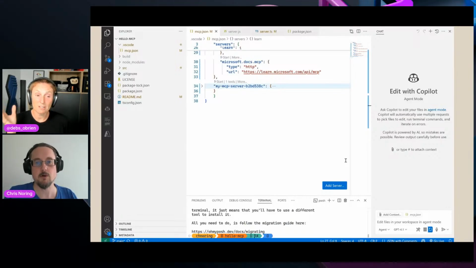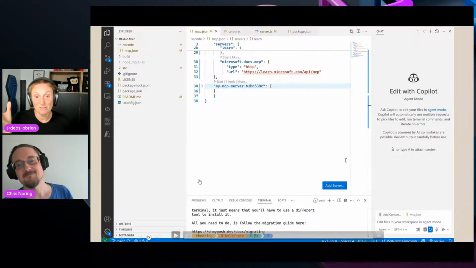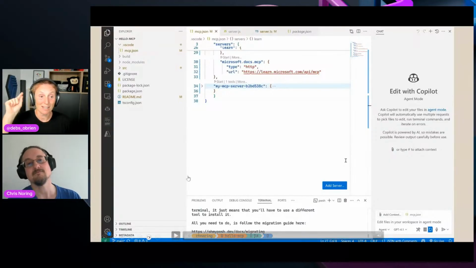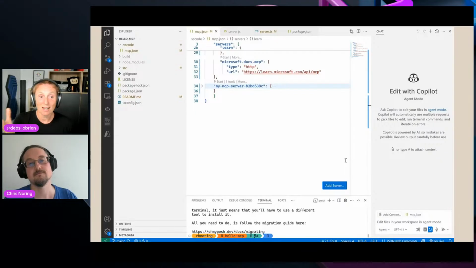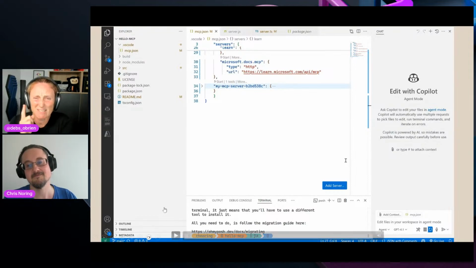Chris, you know that most of the MCP servers now have in their READMEs a little button that you can click on and it installs for you. So you don't even need to worry about this file. And also in the extensions panel, we have a new section and you can just click on install buttons.